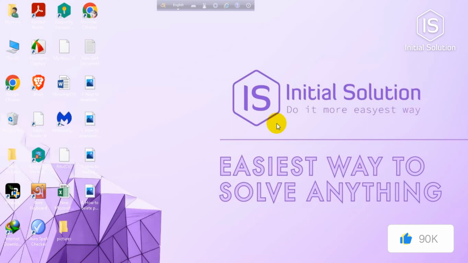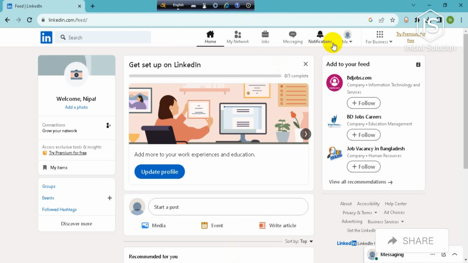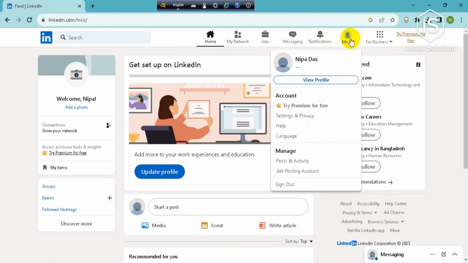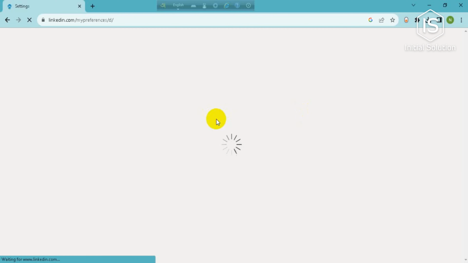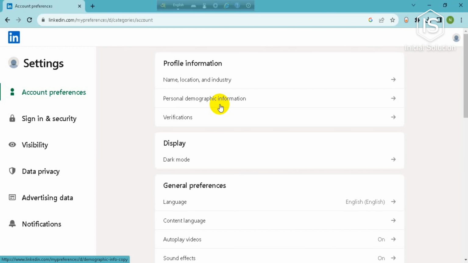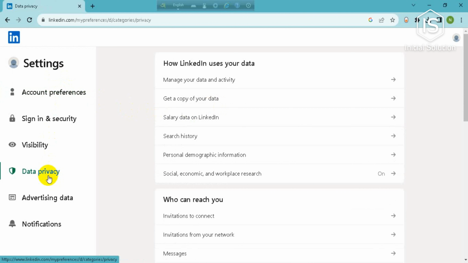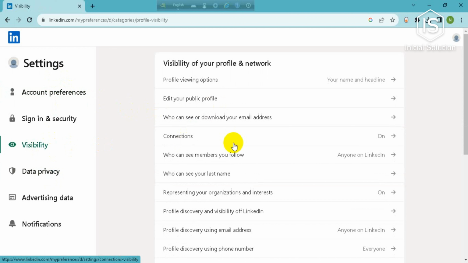Today in this tutorial I'm going to show you how to hide the people you follow on LinkedIn. So just go to your LinkedIn account, go to your profile icon over here, and go to settings and privacy. When you are on this page, you have to go to data privacy. Oh no, just go to visibility and go to who can see members you follow.